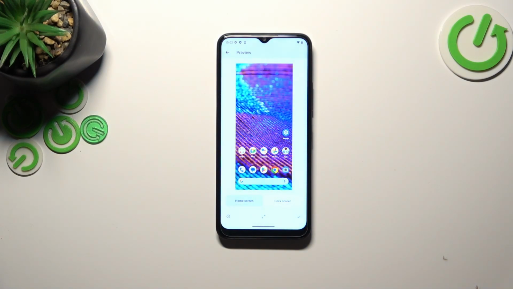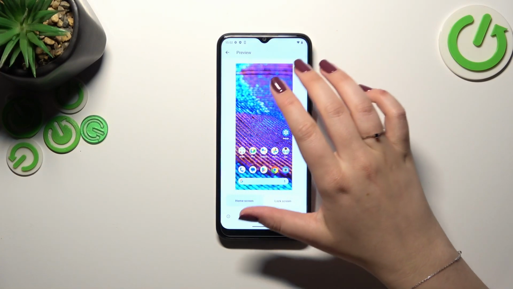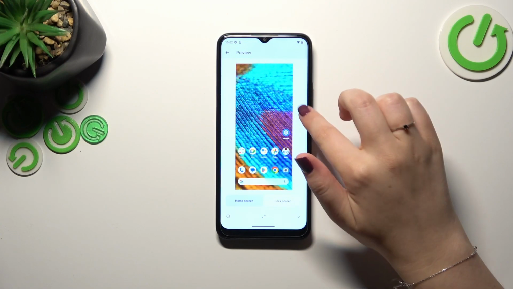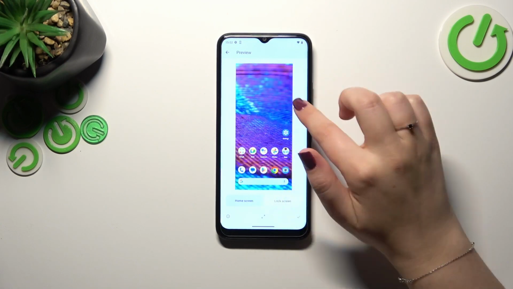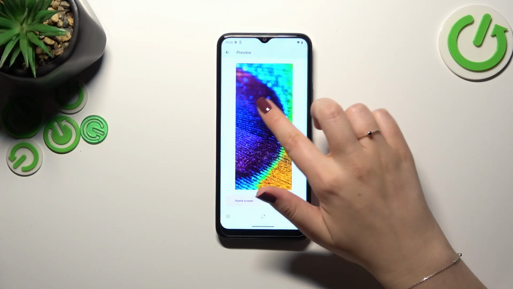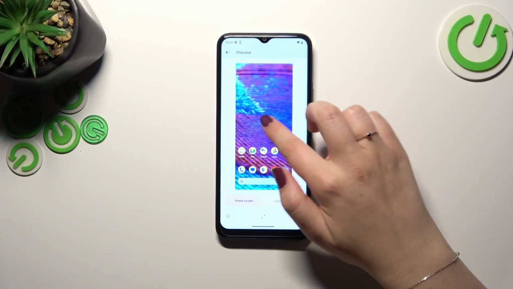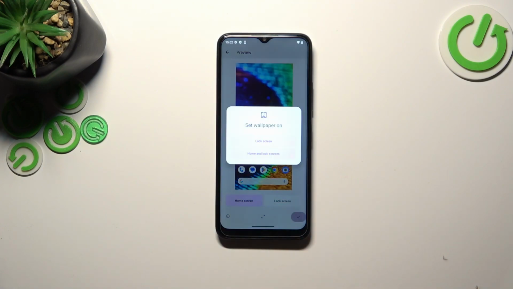And as you can see right now, we've got the preview of the home screen. We can check also the lock screen. You can change the position of this wallpaper. As you can see, it's up to you. And basically, if you're happy with your choice, just tap on the tick icon in the right upper corner.